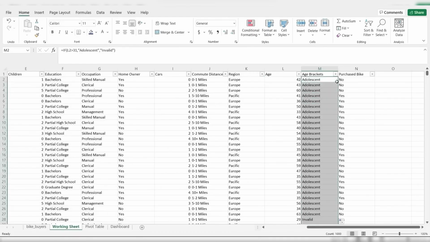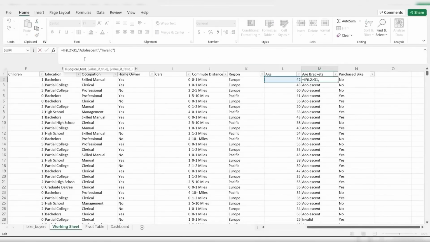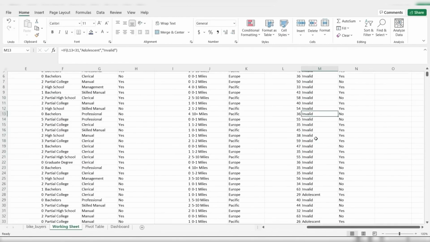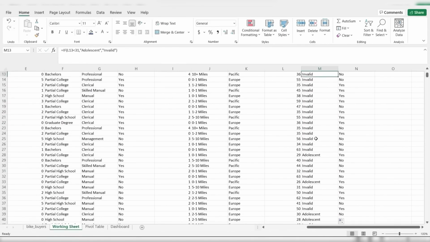All right, it's not working at all. Okay, so basically what we did was incorrect. We did it backward. I said L2 is greater than 31. No, we want to do it like this. So let's do that now. All right, and it should pull up where if they're under the age of 31, so if they're 30 or below is basically what it's saying.